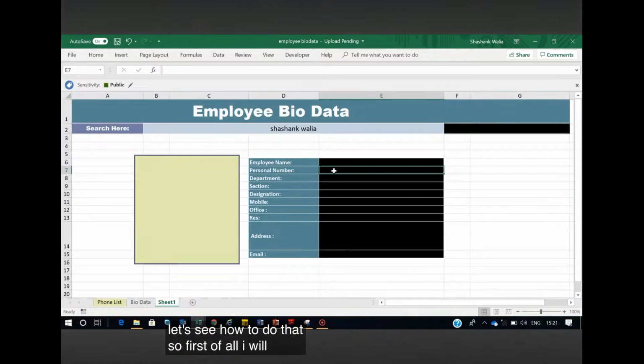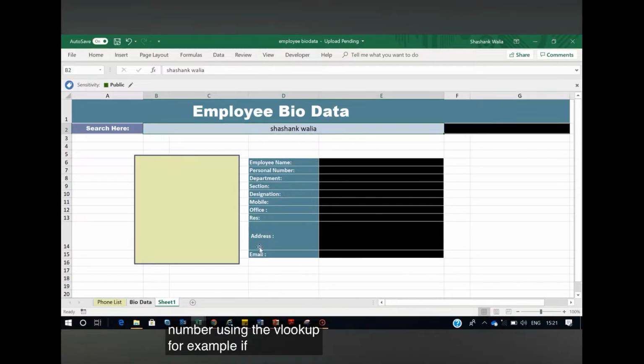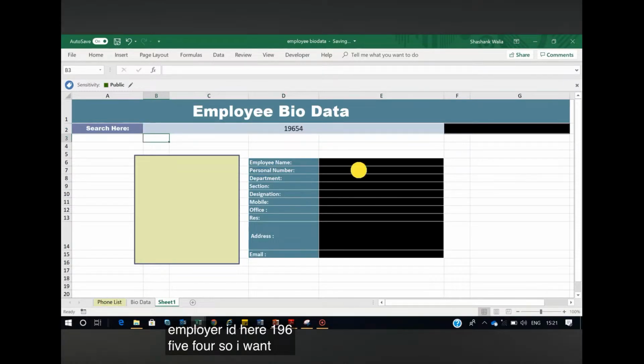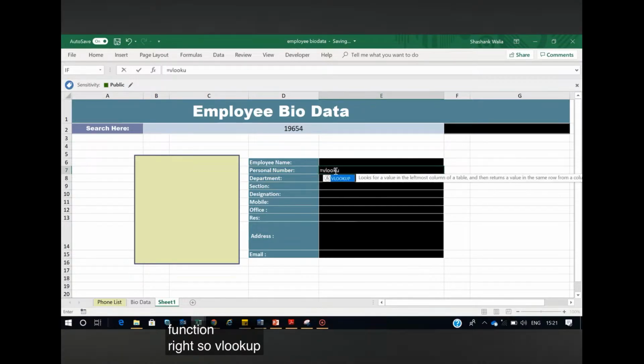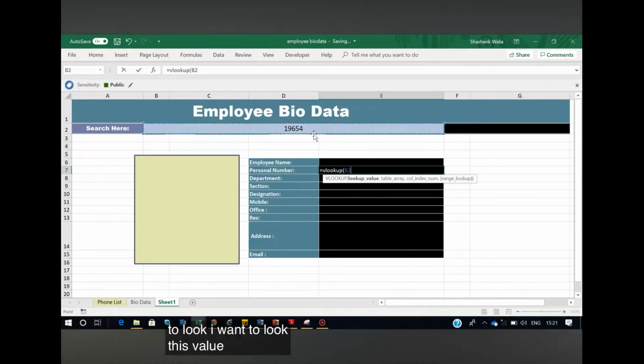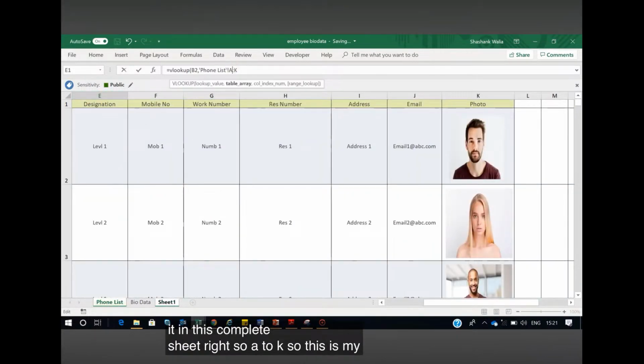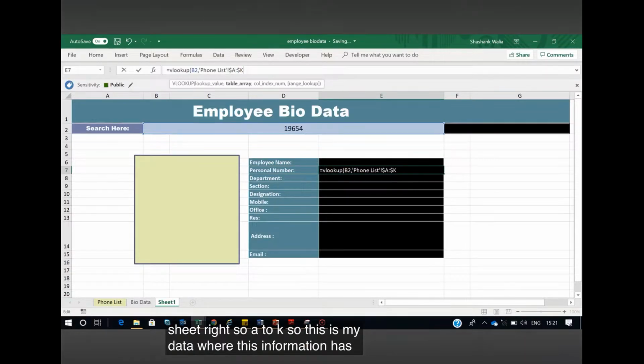First of all, I will find the employee number using the VLOOKUP. For example, if a person has searched the employee ID here, 19654, I want the same employee ID in this cell. You can do that by using the VLOOKUP function. So VLOOKUP, which value do you want to look up? I want to look up this value. And where do you want to look it? I want to look it in this complete sheet, A to K. This is my data where this information has been added.